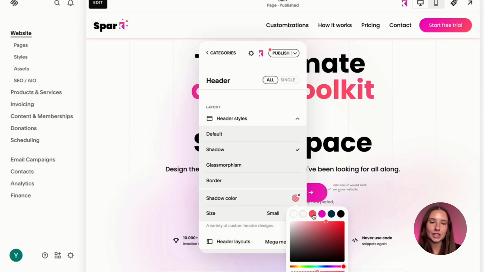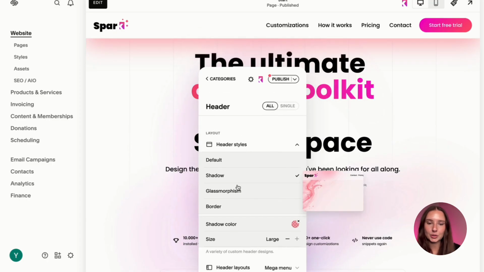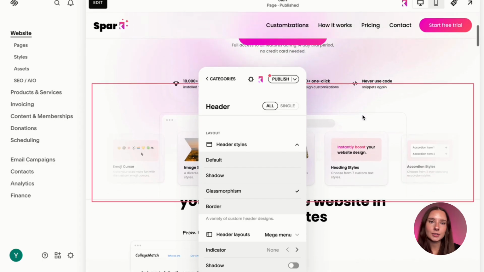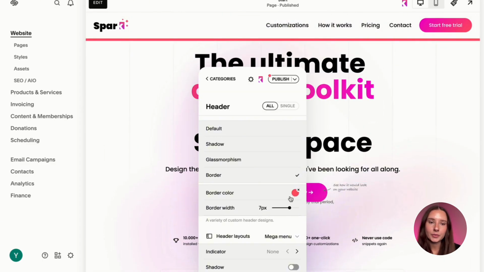You can change the shadow color. You can even change the opacity of the color. You can change the size of the shadow. Let me move this down a bit so you could see it. Another thing you can do is glassmorphism, and as you can see, it has this glass-like effect. And then there's border, and you can choose the border color, the border width to whatever you'd like.